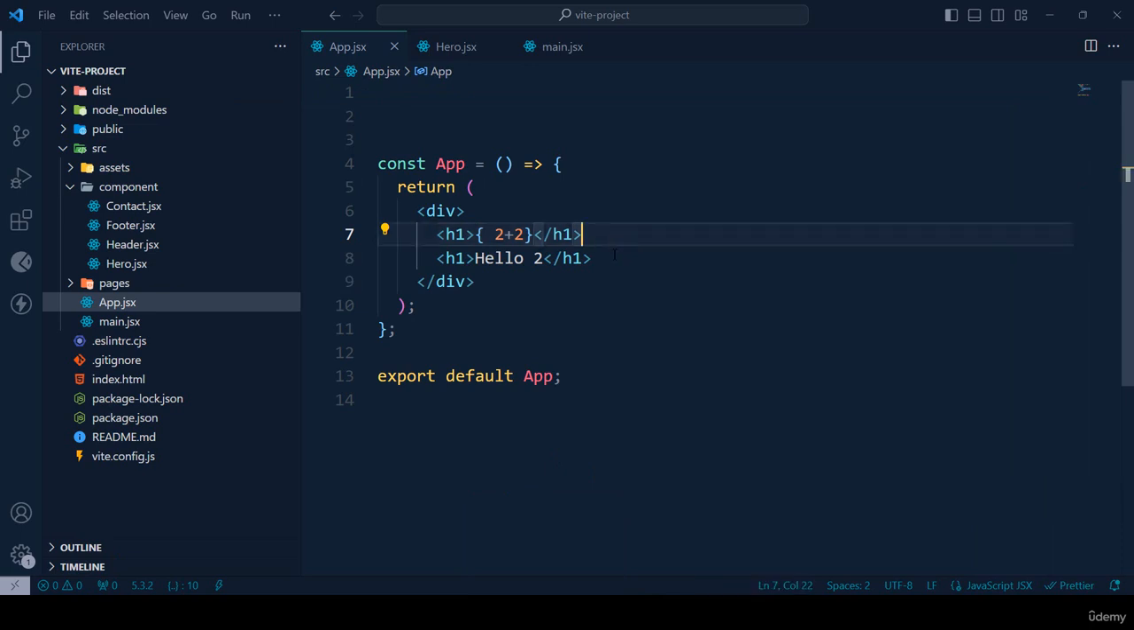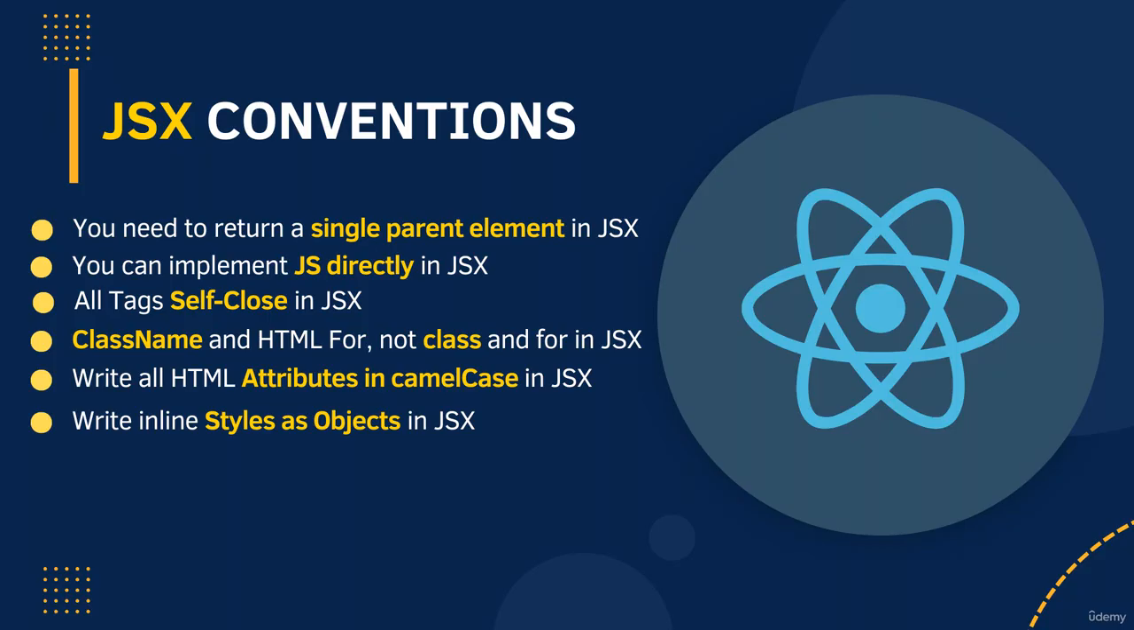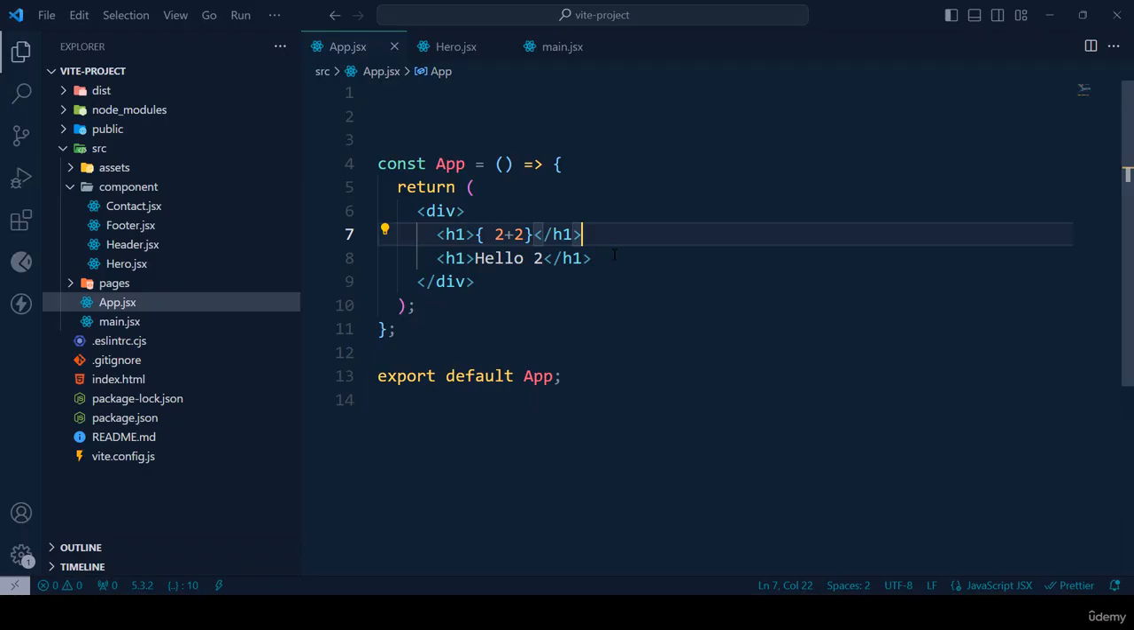So there are some JSX conventions that you have to remember. It is very similar to HTML, but they also have some conventions I want to share with you. First of all, you need to return a single parent element. A single parent element means here you can see it starts with this div. The div is started, the div is ended. So the div is a parent, and into the parent area, whatever you add will be your child. Simply remember and understand this part, friend.